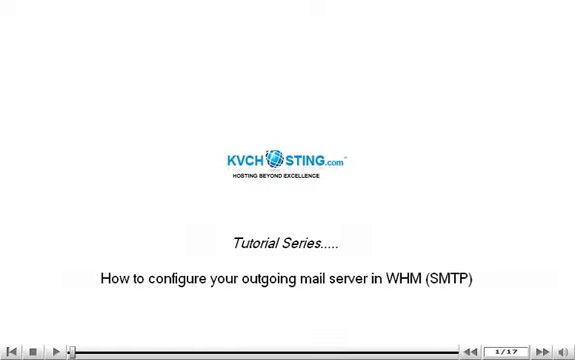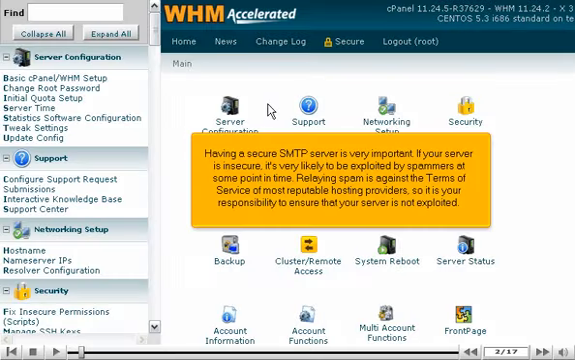How to configure your outgoing mail server in WHM SMTP. Having a secure SMTP server is very important. If your server is insecure, it's very likely to be exploited by spammers at some point in time. Relaying spam is against the terms of service of most reputable hosting providers, so it is your responsibility to ensure that your server is not exploited.